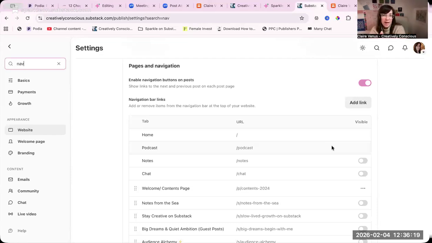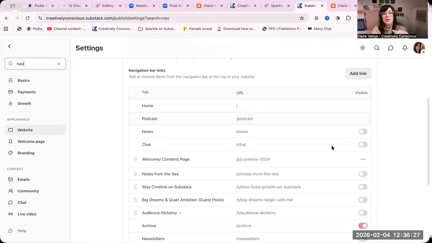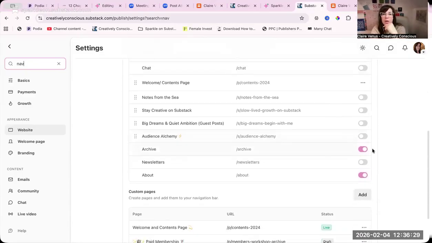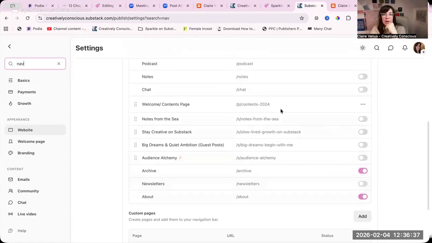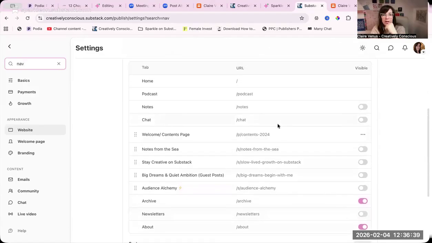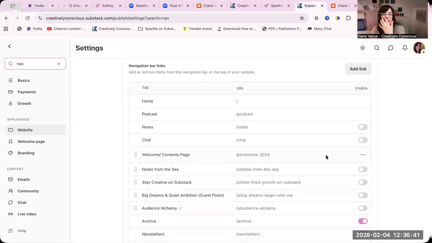So once I've got people on the page, I want them to do one thing, and that is subscribe. If they're already subscribed, I would want them to read what they want to read. I'm not sending them out into lots of different directions, but it depends on your business setup. So you can toggle archive off there if you want to. You can even toggle your about page off. You can put newsletters on, and then all these are things that I've added, so I could turn them off if I wanted to. But this is my contents page, so it is a Substack page.